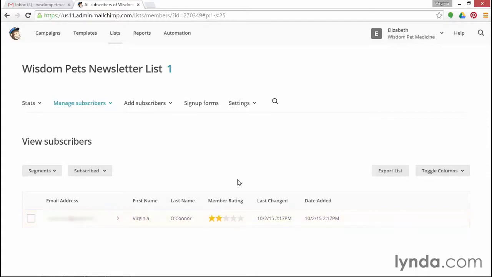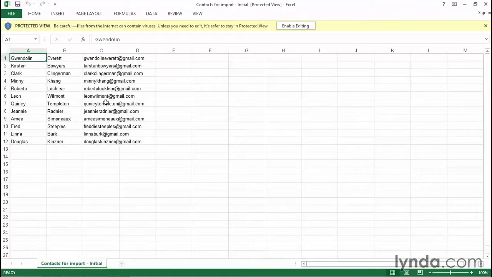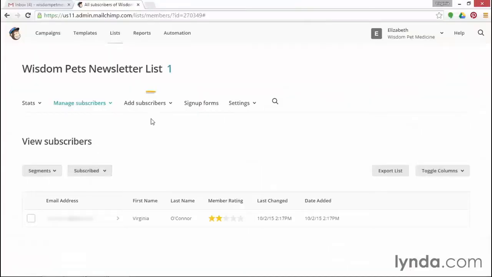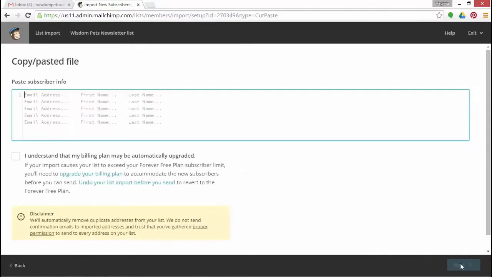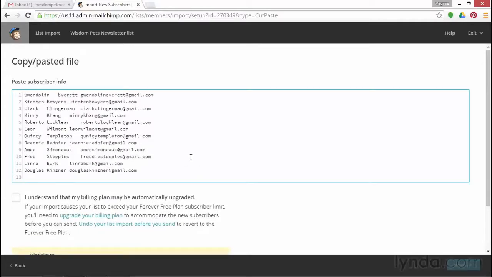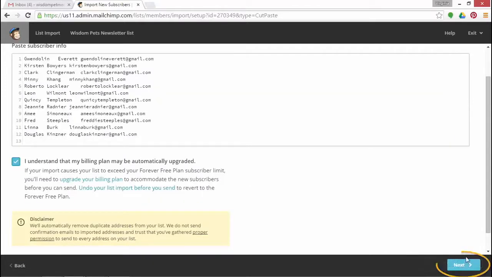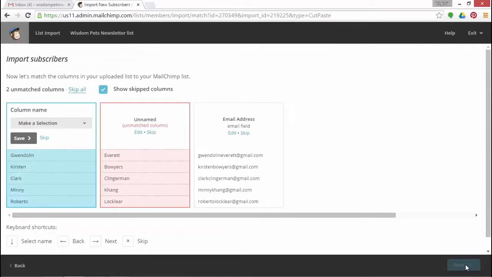Next, we're going to import a list of subscribers. We have a list saved here, and it's opened in Excel. We're going to copy and paste this list. We're going to select to add subscribers and import them. We're going to choose the copy and paste option. And we have a big box here that's asking for our subscriber details, so we'll paste the list. With this checkbox below, Mailchimp is letting you know that if your list exceeds the forever free plan limit, you may need to upgrade. Now we'll need to match our email data to columns that we stored in our list.